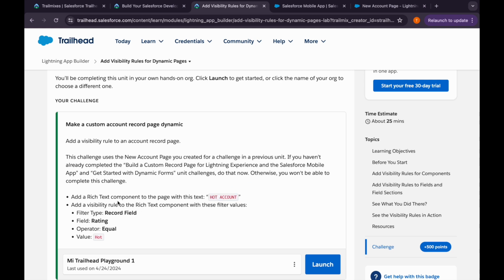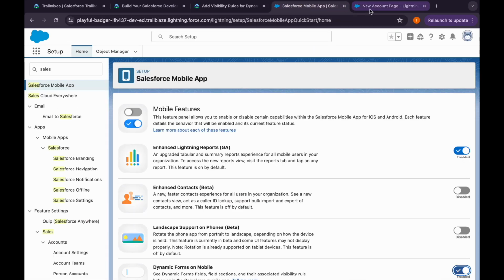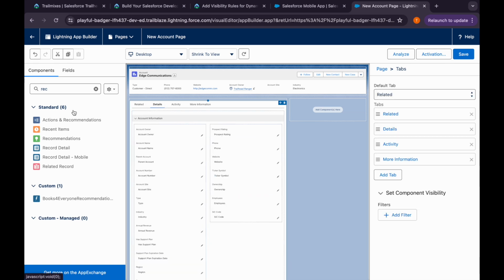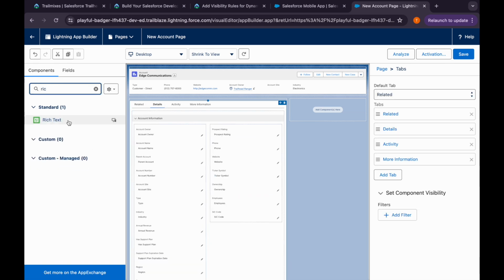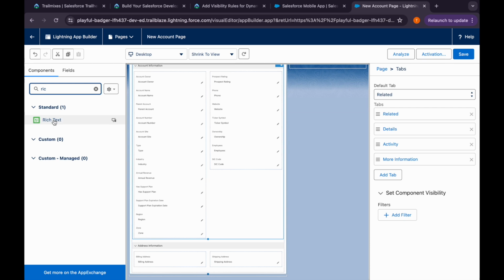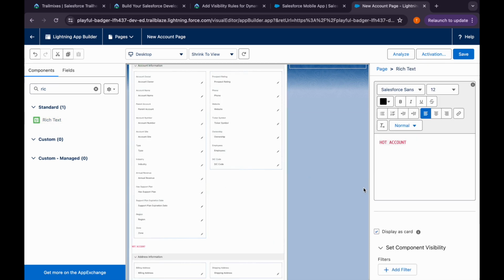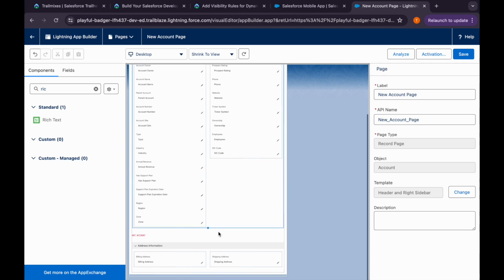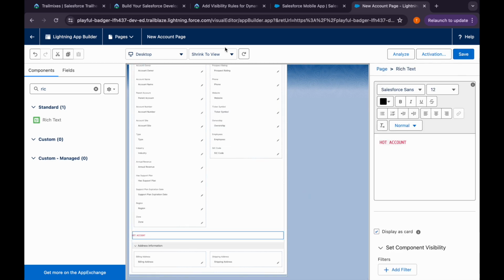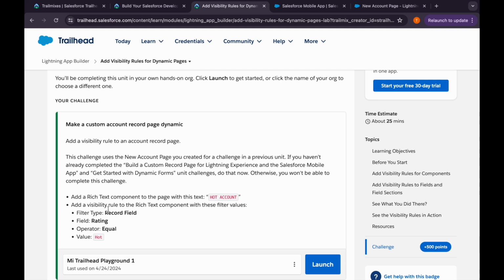Okay, but have they mentioned which tab? So we'll be adding it on details tab. We'll go to details tab and then search for rich text. We'll drag drop it here and then paste this. Okay, next is we need to add a visibility rule, that it will be available when record field, that is rating, will be equal to hot.